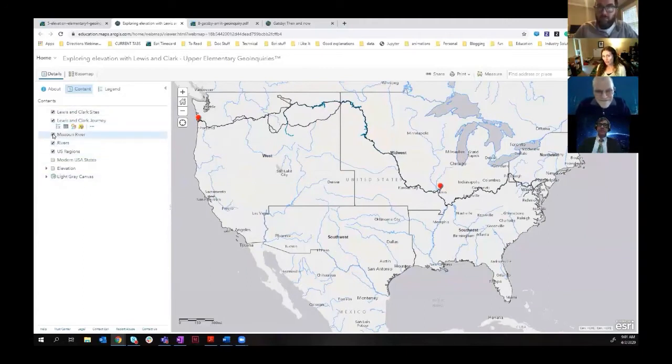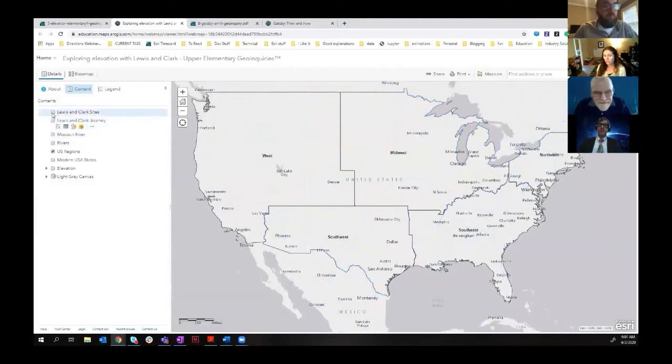And you know what? If I'm not curious about their journey right now, I'm even going to turn that off. I'm going to turn off the river. I just want to see these regions. And look how clear all of a sudden it is. I can get a sense of the content that's being presented to me and these regions. And while I could see it before and how it overlapped all the other information, sometimes I want to dive in and focus on just the one part.